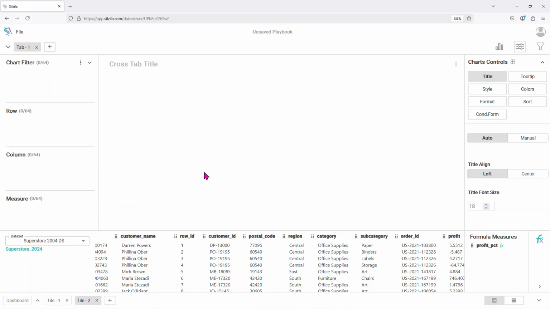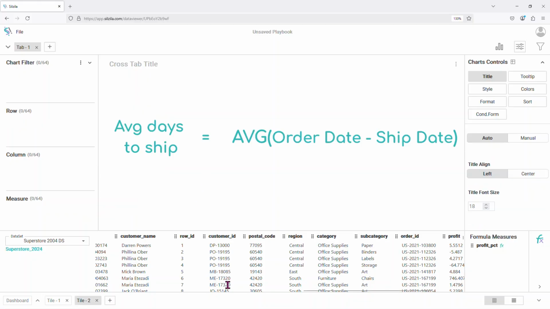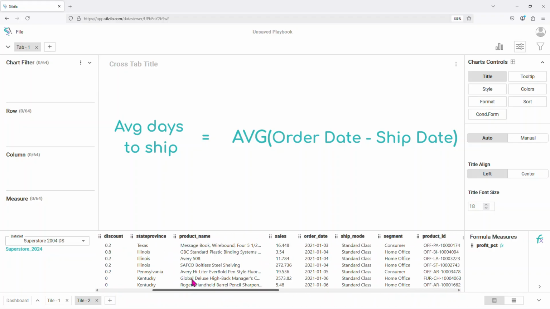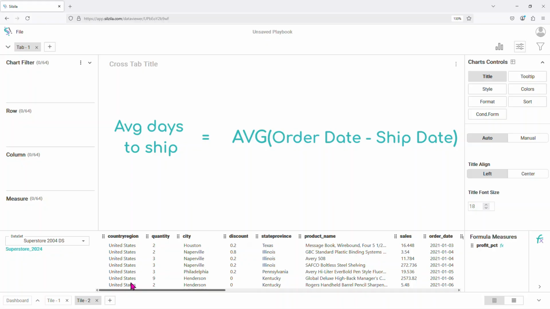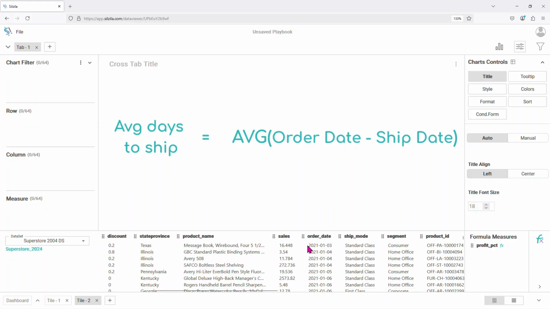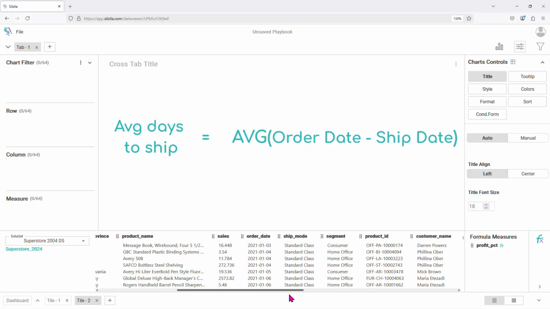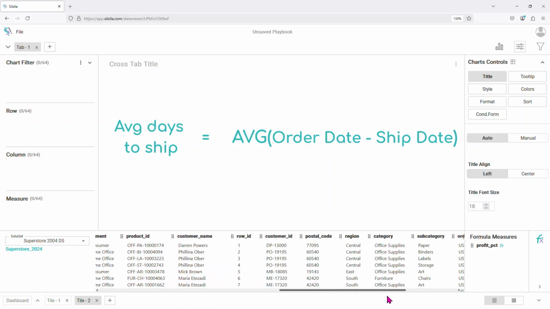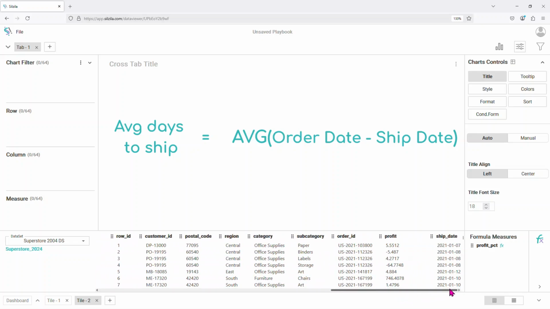In this example, I want the days to ship for every item. So how do we do it? We have order date and ship date. What is the difference between these two dates? And we have to take an average. It's a row level operation where for every row I want to calculate the order date and ship date difference, and then I want to take it as an average.